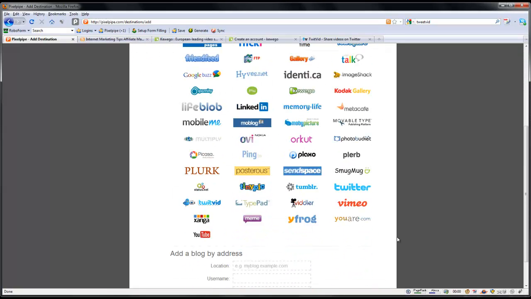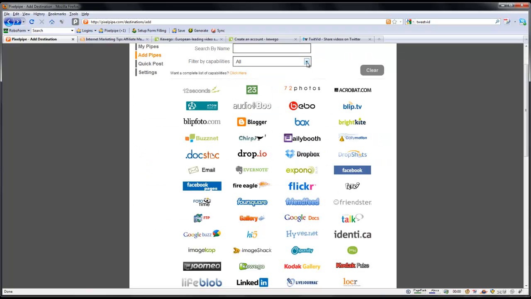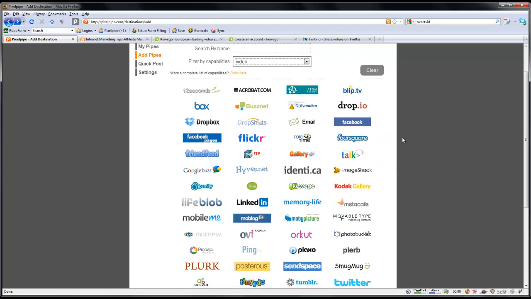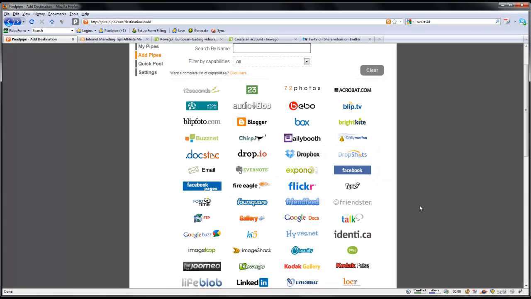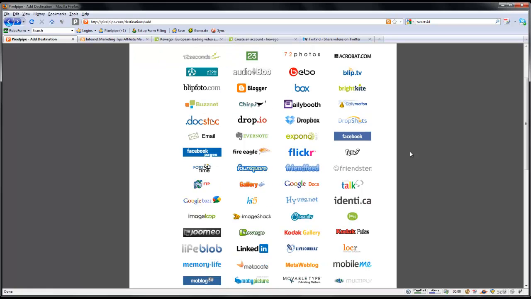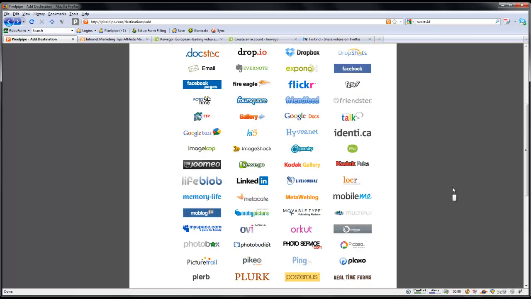Now, since I've been talking about TweetVid, it's actually real simple. You could just put your Twitter username and password. The next thing you want to do is of course go to Blip TV, and Blip TV is the same thing, username and password. If you've been using TubeMogul and you already have a Blip TV account set up, you can add it right there. And the same goes for Dailymotion. You can probably add Bebo. I personally don't use it that often, but you can do that as well.